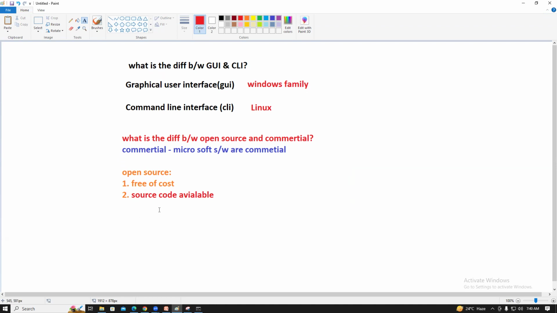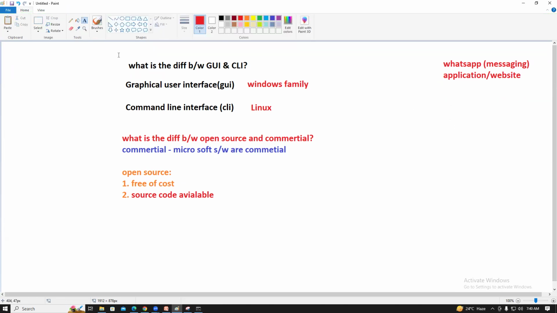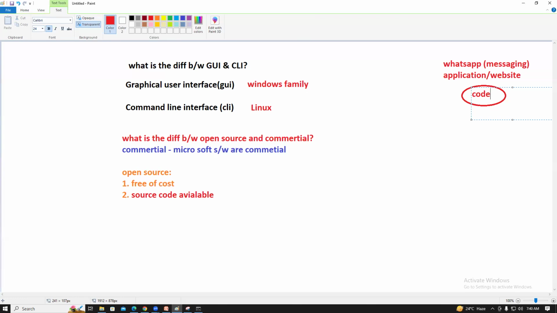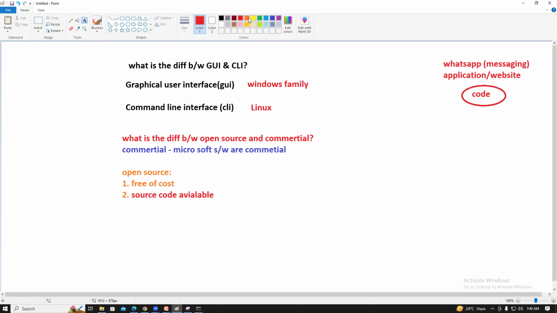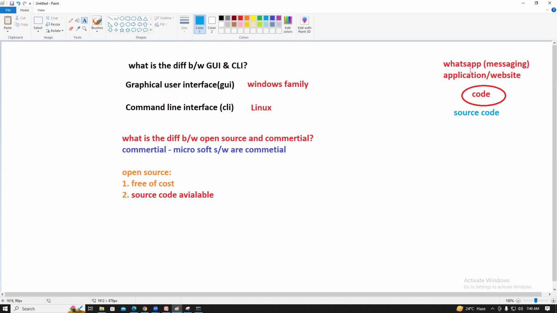So what is source code available? In the demo, we discussed the WhatsApp app, right? For this messaging purpose, we created an application or a website. Which website, guys? The WhatsApp website. Who developed this website? The developer developed this code. This code is nothing but the source code.